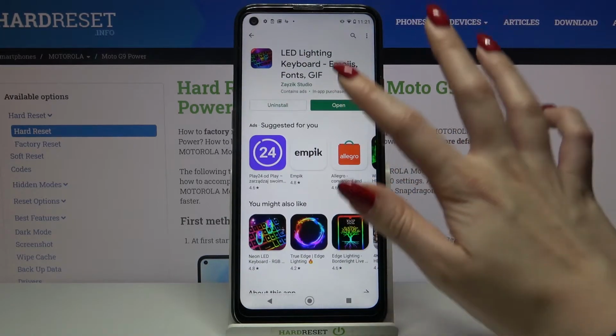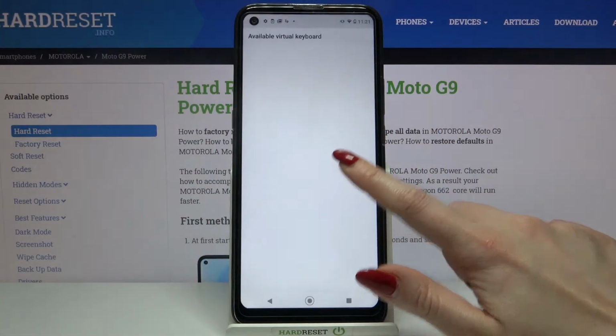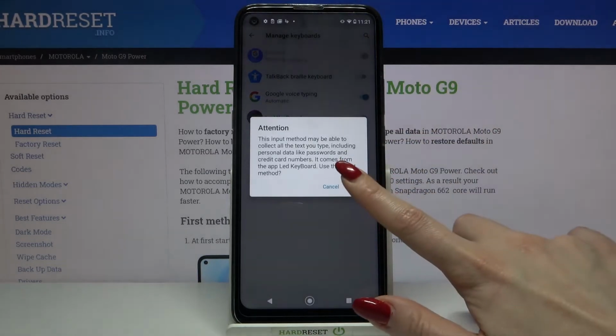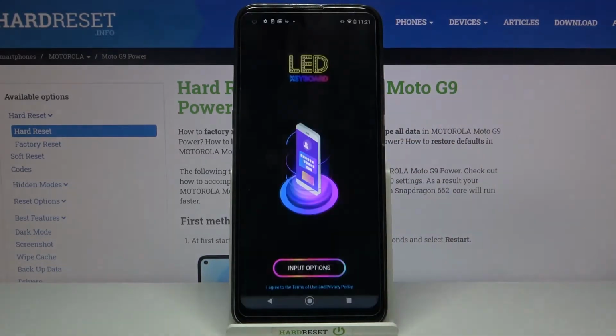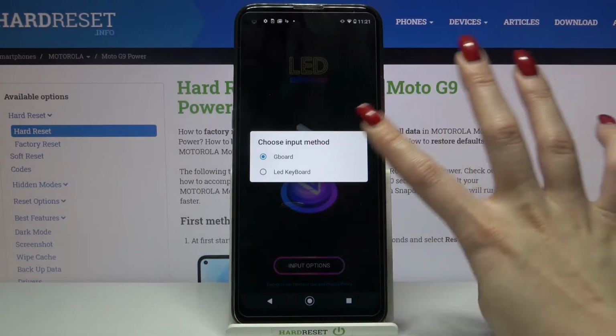Now open it, click Get Started, tap OK, and tap on the switcher next to LED keyboard. Choose OK again, click Input Options and select LED keyboard one more time.